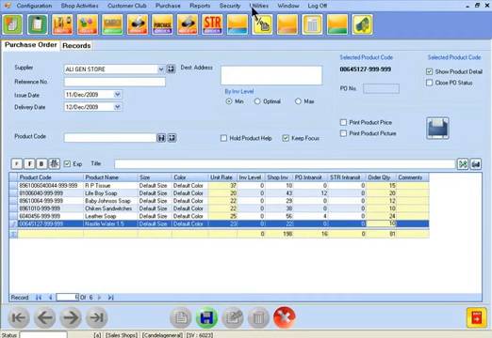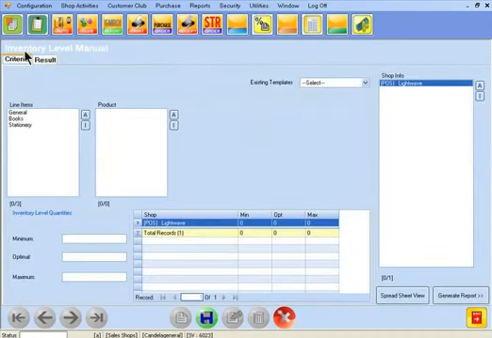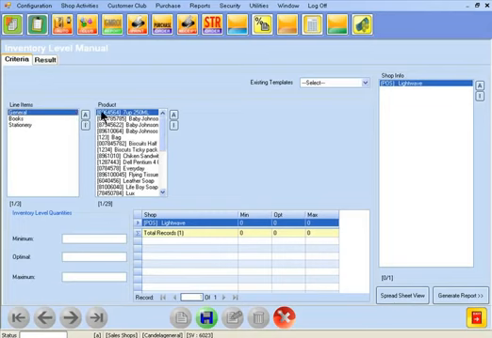From the Utilities menu, select Inventory Level Manual. The Inventory Level Manual screen displays. From here, select the line item and the product within the line item for which you want to display the available quantity in the inventory.